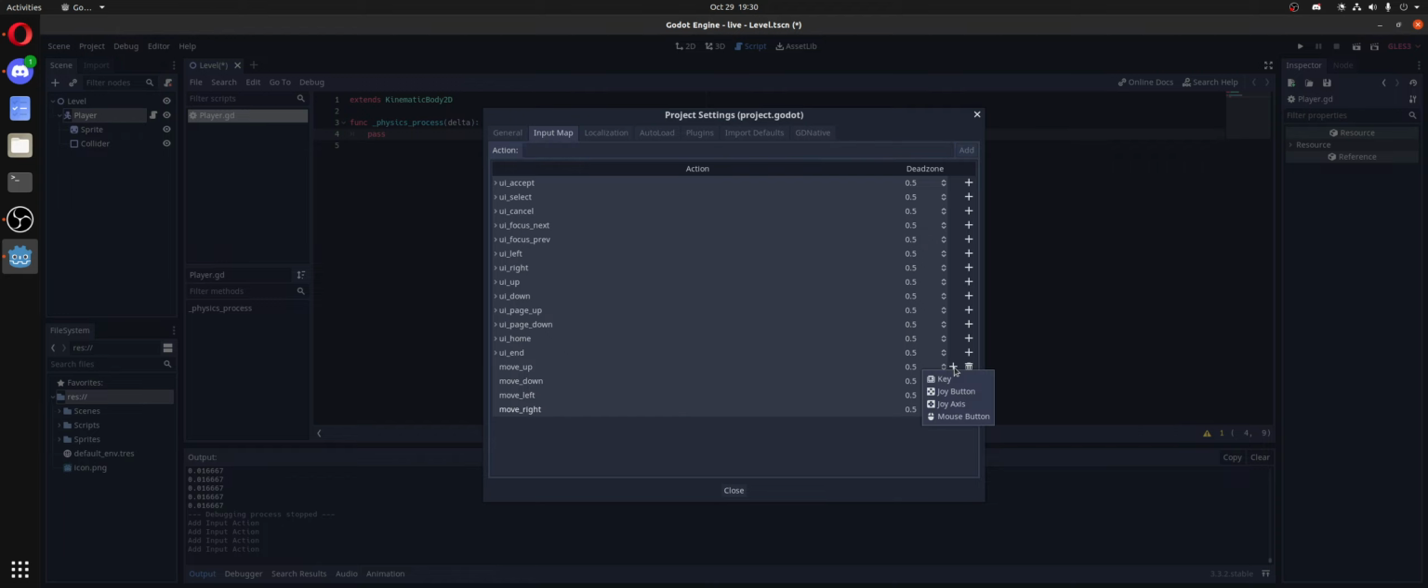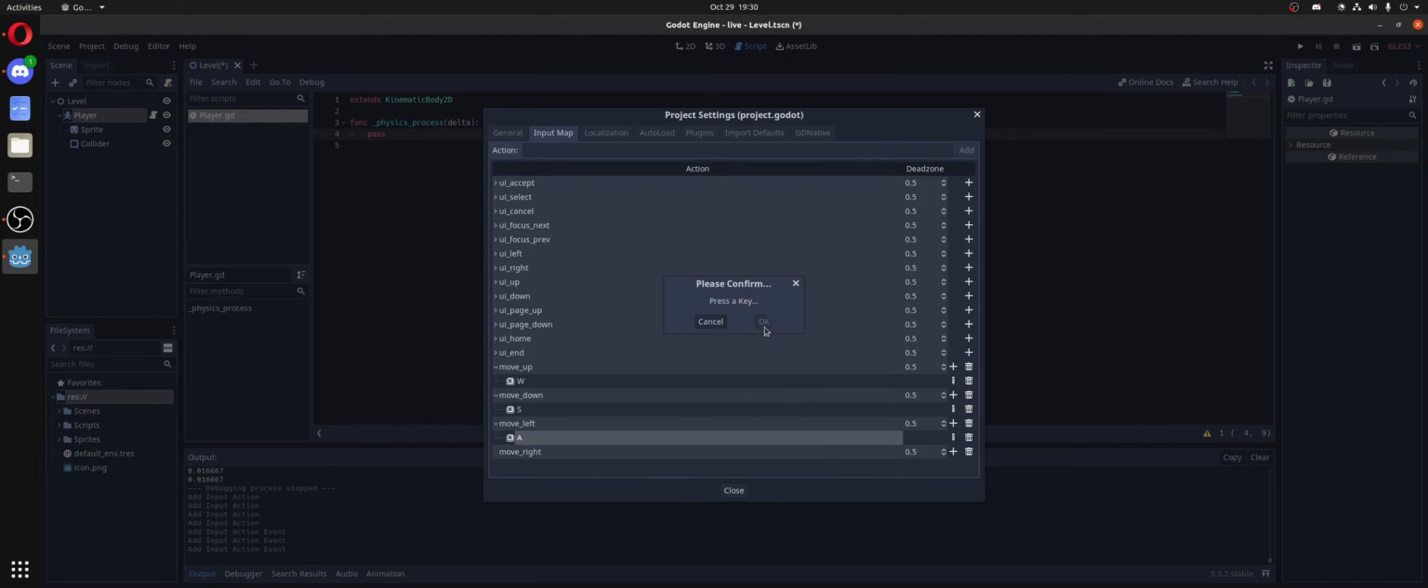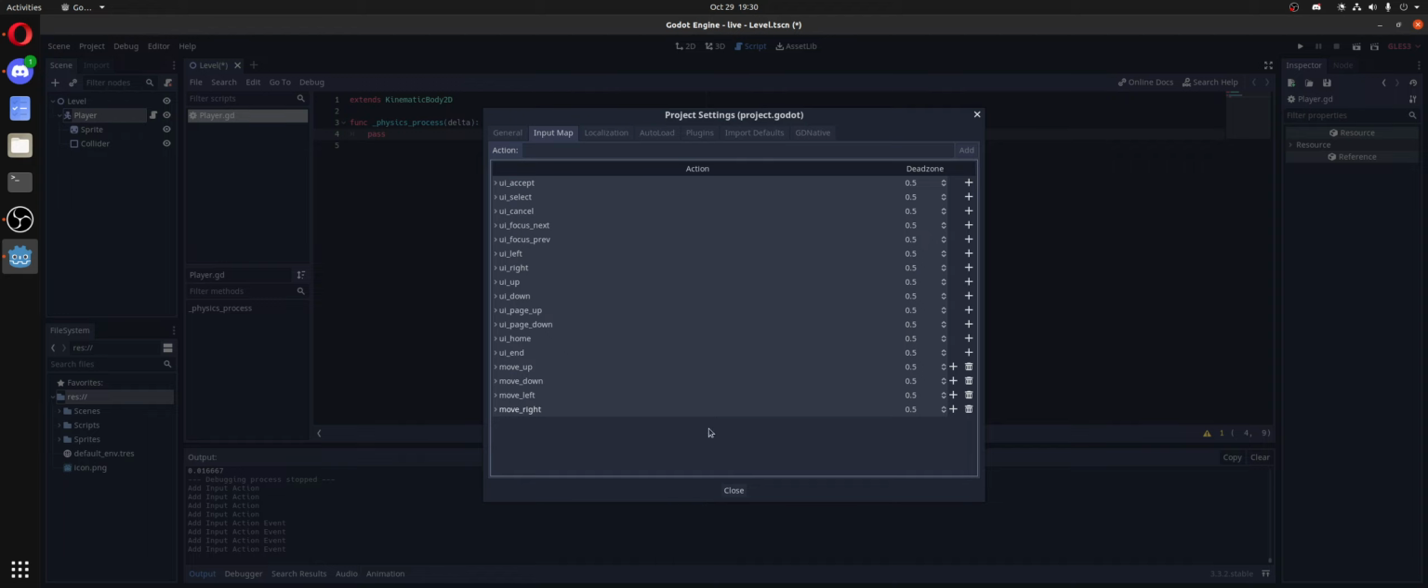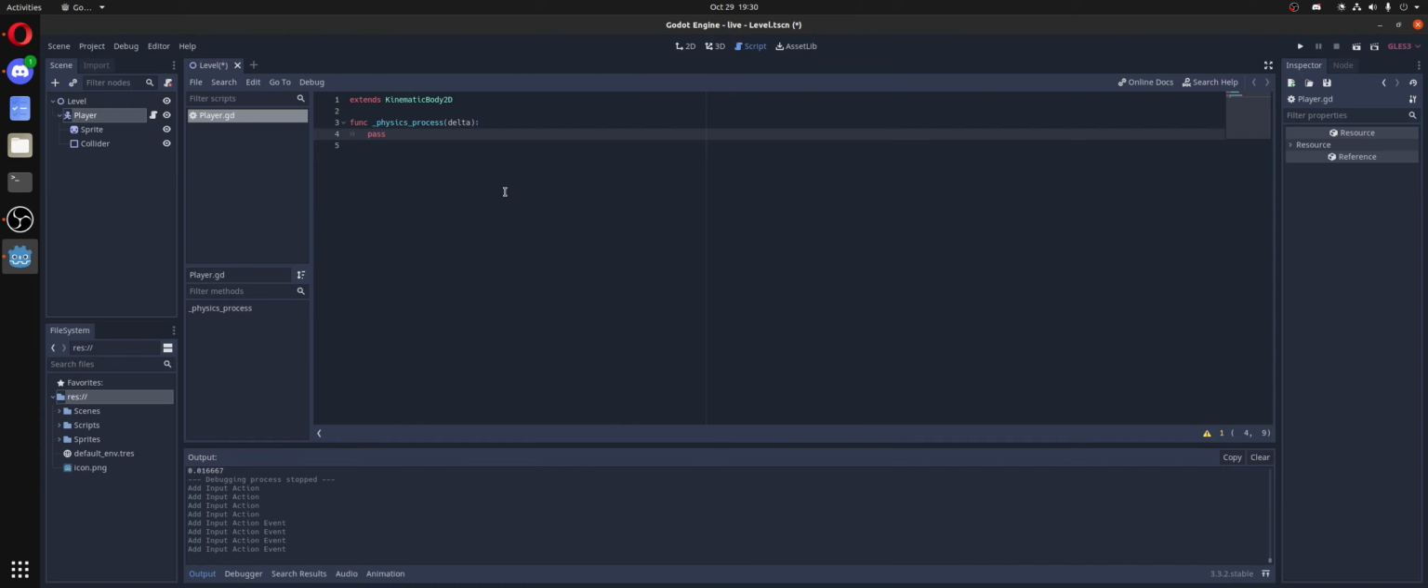Then we're just going to hit the plus button and make it a key. Up is going to be W. Down is going to be S. Left is going to be A, and right is going to be D. Now, these can be whatever you want. I'm just using WASD because that's what most games use for moving around. We'll come back to why we need to do this in a minute. But now that that's set up, we're going to actually make the player move.